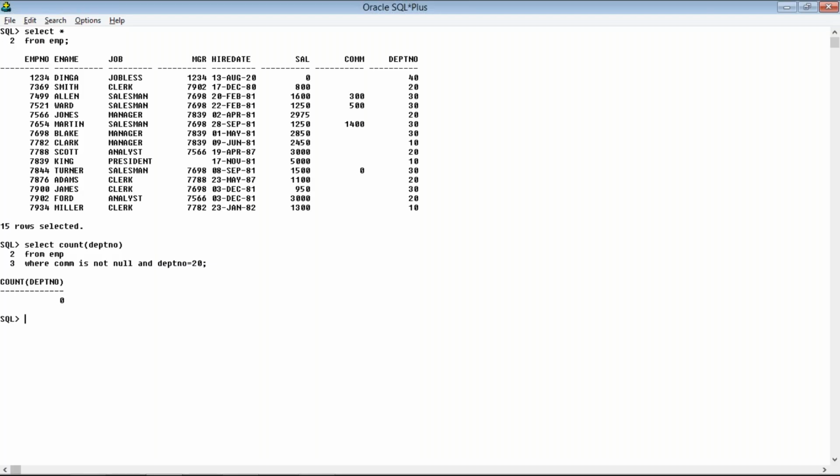Let me try this. See how many employees? 0 employees. Let me check. This 300, 500 belongs to department number 30. 1400 belongs to department number 30. 0 belongs to department number 30. So in department 20, none of the employees is getting any commission. Instead of department number, here you can pass star also. You can pass a column name or you can put star there.